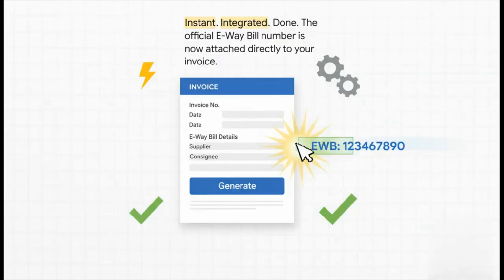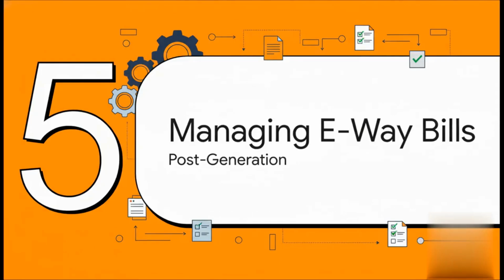The e-waybill is instantly created on the government portal. The official number, the details, they're all pulled back and attached right to your invoice in your accounting software. No more switching tabs, no more copy-pasting. It is just done. But of course, creating the bill is only half the story, right?